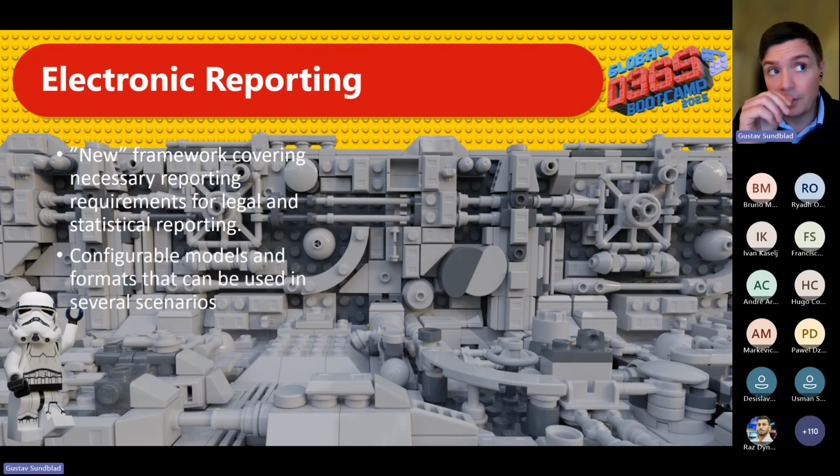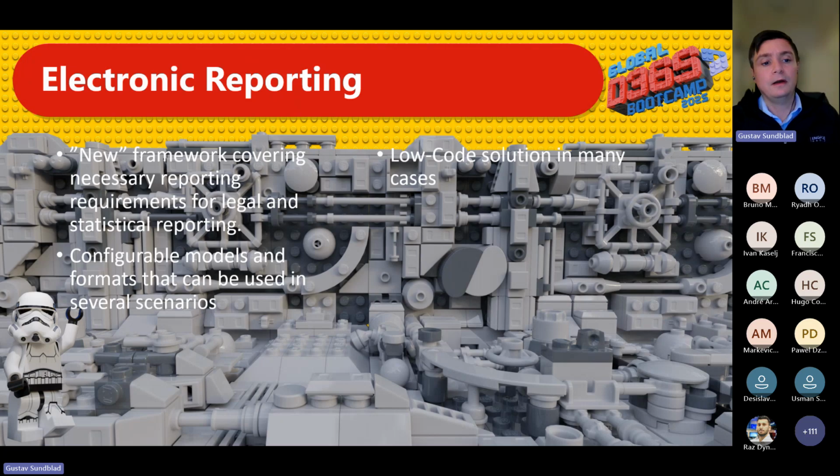So yeah, it has configurable models and formats and mappings. It can be used in several scenarios, as I said. It is, in many cases, a low-code solution. And here's where it can become tricky, because you can absolutely argue that it's low-code if you just import a format and use it. But in many cases, as you will see in my demo as well, it helps to be a little bit technical.